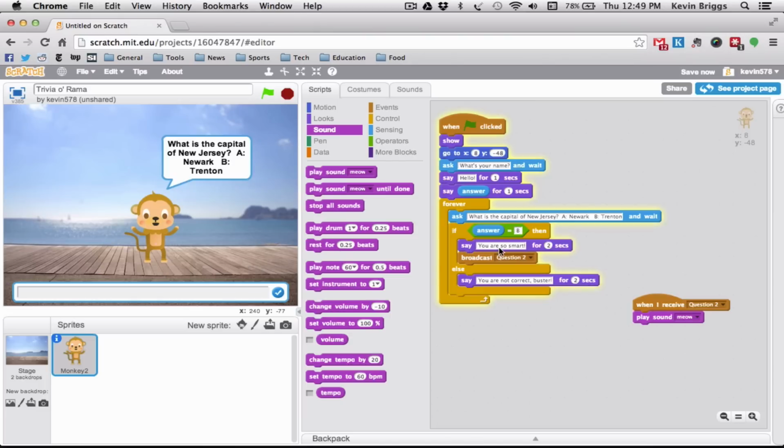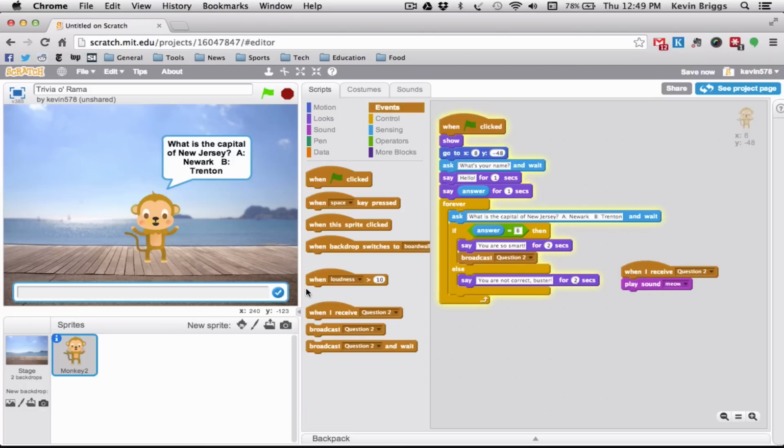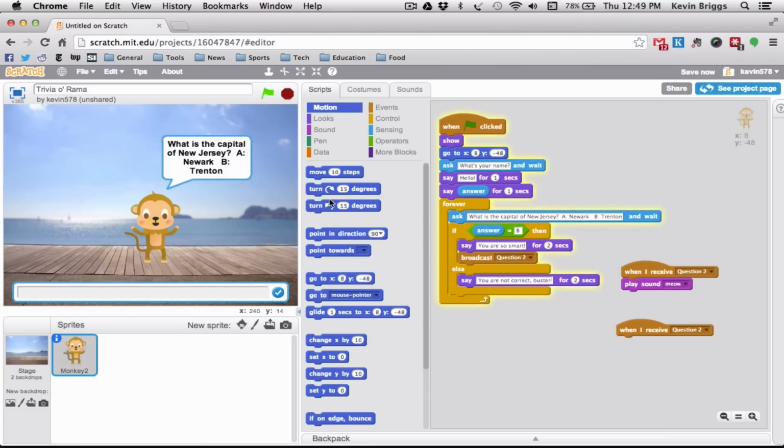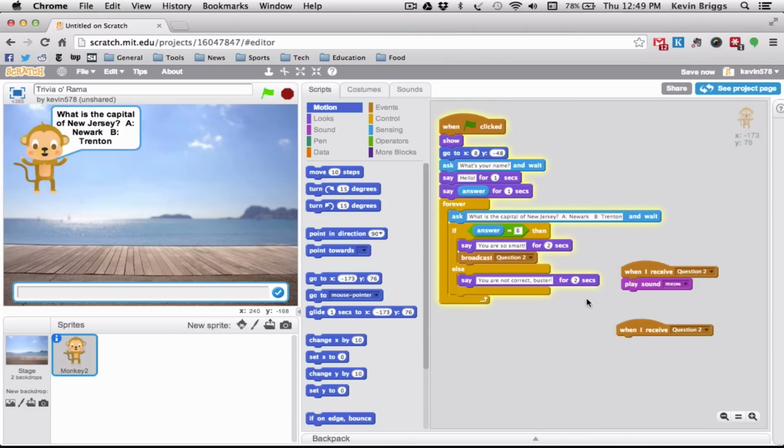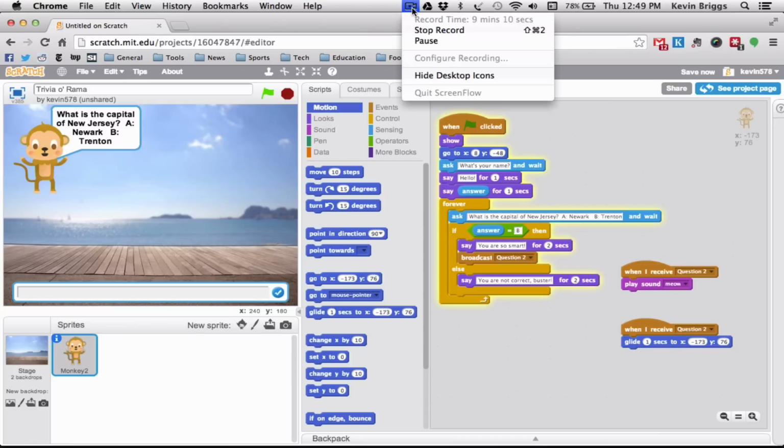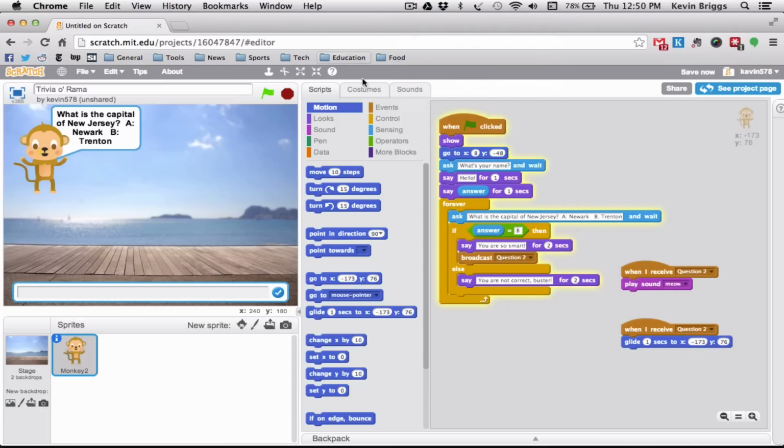If I get this correct, it should say you are so smart for 2 seconds, and then it will broadcast question 2. Now when I receive question 2, it should play a meow, and I'll even have him do something else. Let's have him glide over here. Okay, I need to pause this. Sorry about that, I am back. So when I receive question 2, he's going to meow and he's going to move around.